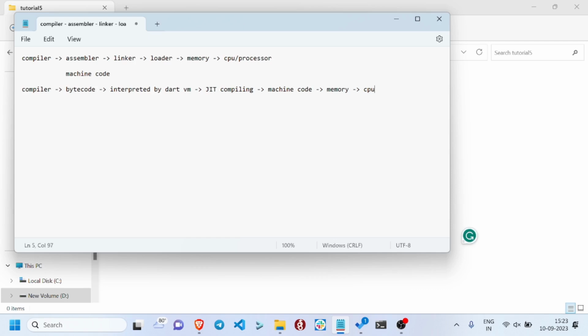Okay, so you can see most of the things are done by the Dart VM. Earlier in AOT, all the machine code was executed by the CPU. Right now, the compiler will create bytecode, then the Dart VM will interpret it. It won't compile the whole source code once again, because the whole source code is executed in the Dart VM itself by the JIT compiler, not directly by the CPU.